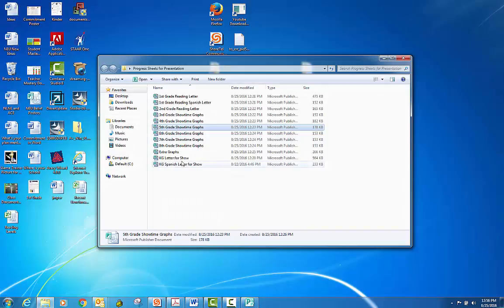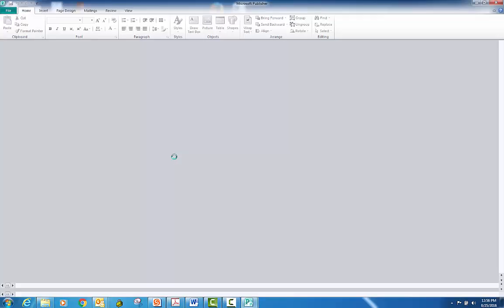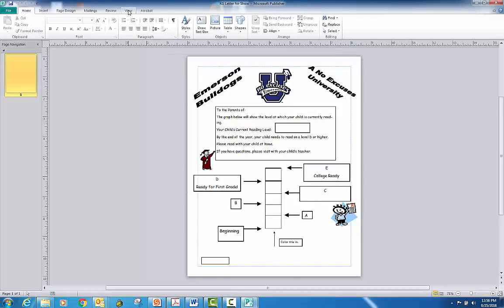Watch this. I'm going to open up this document. Here's my kindergarten. All right, look at this. Now this is one that we used at Emerson. You can change this any way you want. You can change it for however you want. And it tells you right now, to the parents of, and we're going to have the reading level in here, and the child is going to come down here and graph in from here. Here's beginning level, here's A, here's B, here's C, here's ready for first grade, here's E, college ready. The child is going to graph his or her reading level.